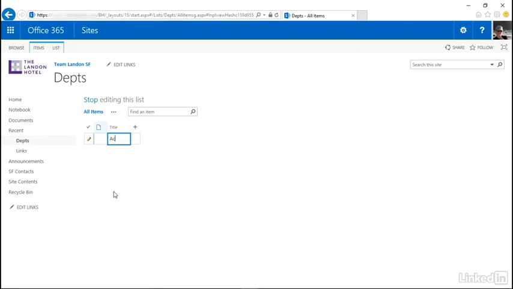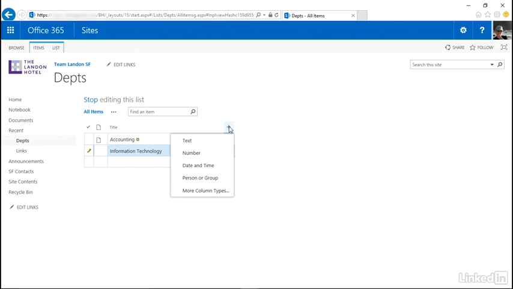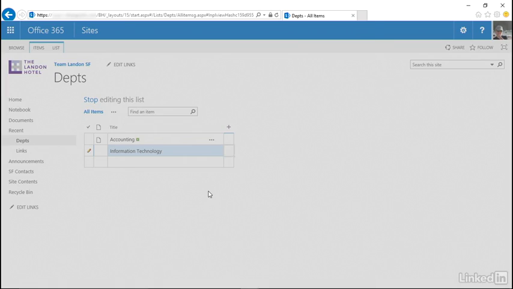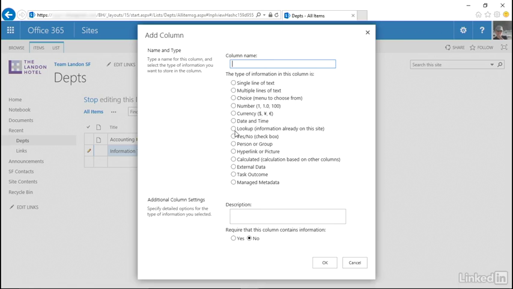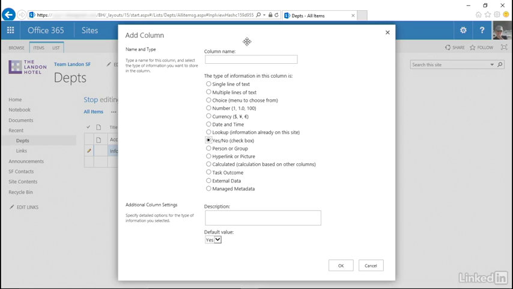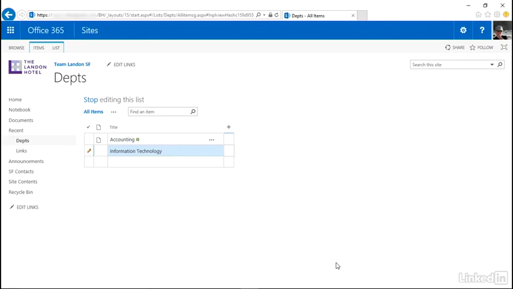Let's go into this list. This is what it looks like. Here's my first item. Accounting. Now, if I want to add another column here in the datasheet view, I simply click and say I'm going to enter, well, it's actually none of these types. So choose more column types, and I'm going to choose yes, no, and give this column a name, which is active. Default value is still yes. This should seem familiar.